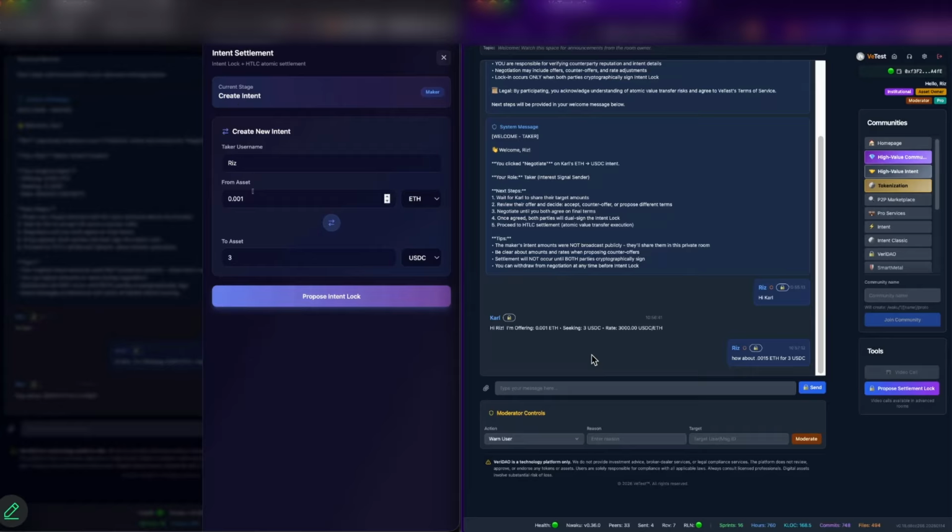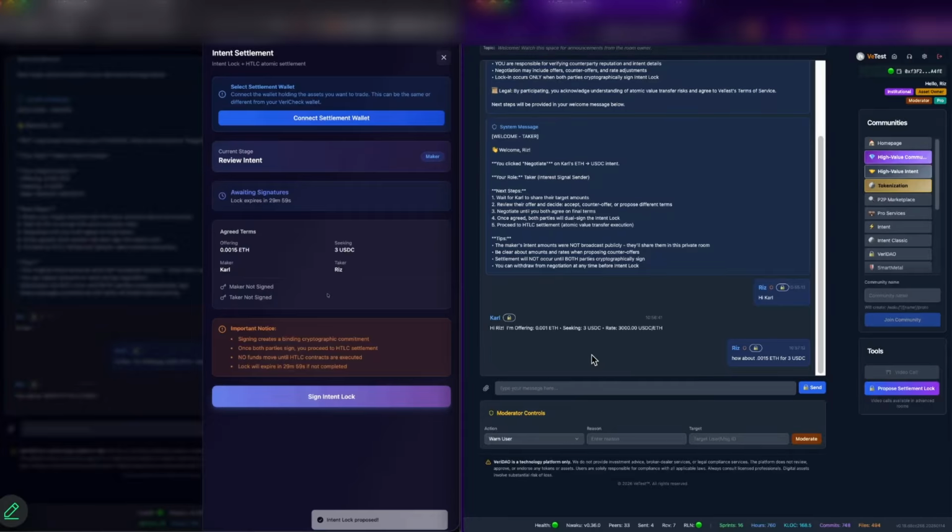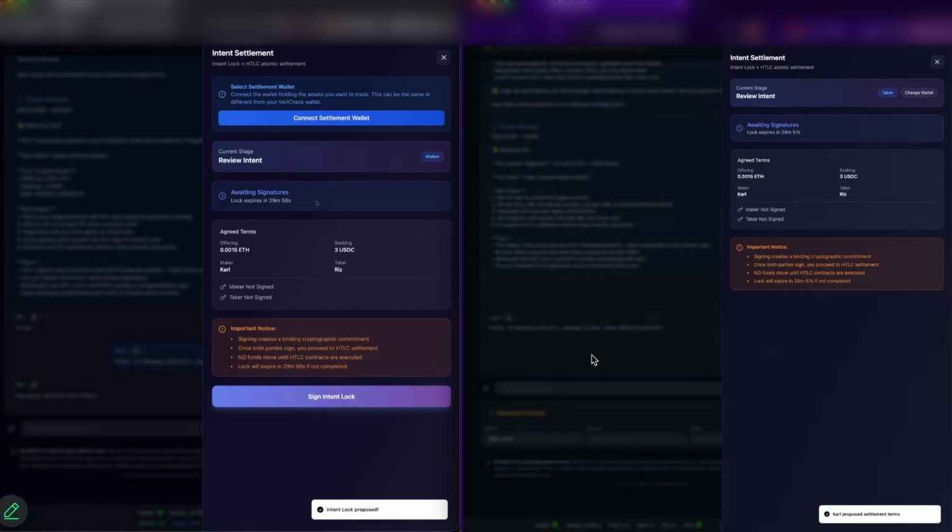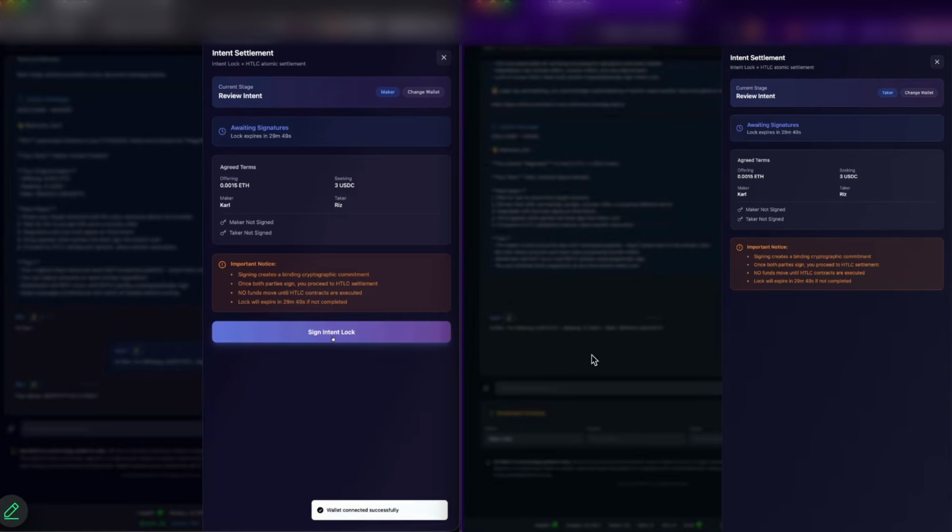Here's Riz. We see it's picked up the original amount. So to sync up with our agreed amount, I'll just go ahead and make that 0.0015, and that's still going to 3 USDC. And I'll propose that to Riz. And first, I'm going to need to connect my wallet. And now I'm going to go ahead and sign that. We see the agreed terms: Carl is now offering 0.0015 ETH for the 3 USDC for Riz. So he drove a hard bargain and got me in here.